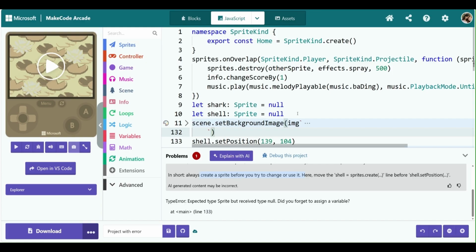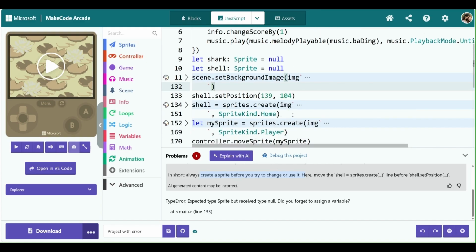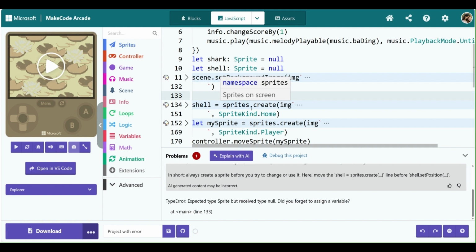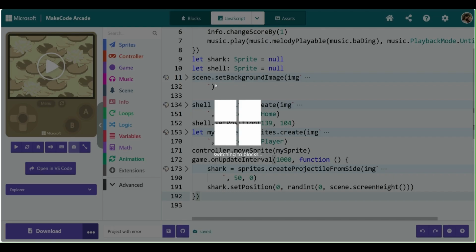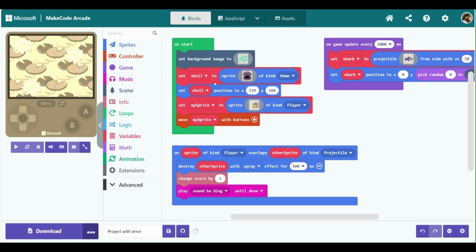That's helpful. So let's go ahead and change my code here. So I'm going to copy this line of code and put it right after I'm creating the shell sprite. Okay, and that seemed to solve my problem, both in text and in blocks.